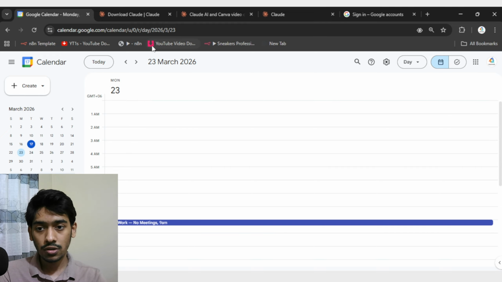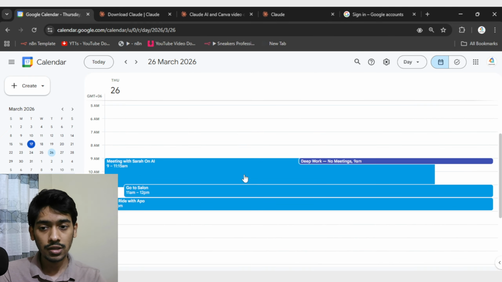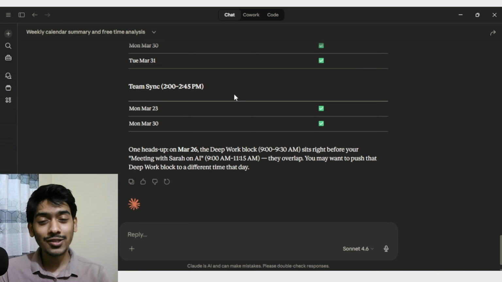Monday 23. Okay, and that's the thing, it just showed me that an overlap happened, because I have a meeting with Sarah at this exact time, and it also added the deep work on that. Awesome. So now let's move to the last use case, and that's very simple, but it will be very useful for most of you guys.